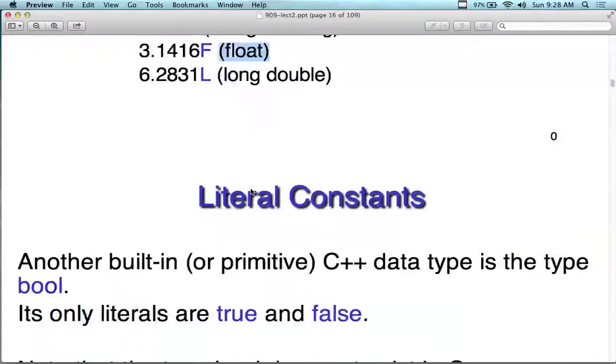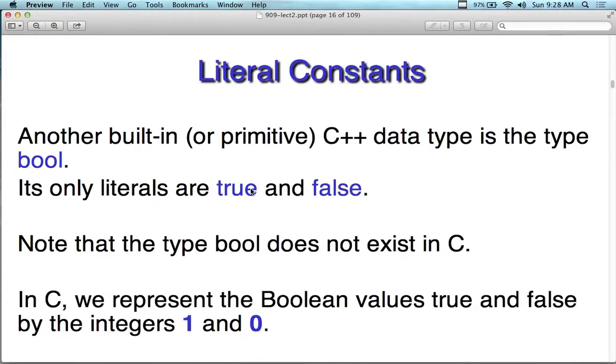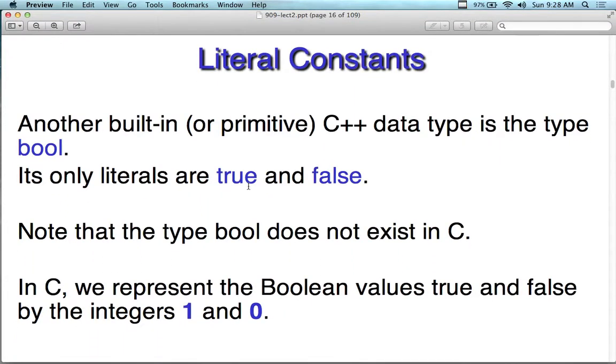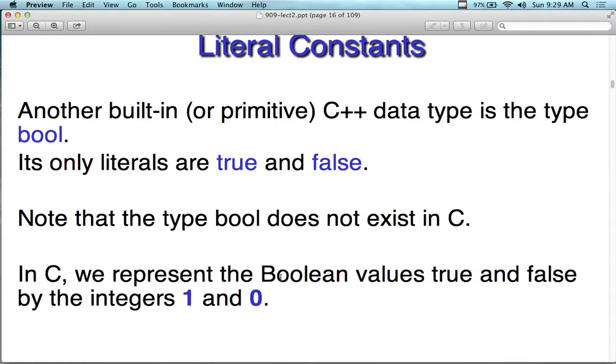So, another built-in or primitive C++ type is the Boolean. Just to give you a little bit more information on this, we used it yesterday actually. Its only literals are true and false. Note that the type Boolean does not exist in C. It only is in C++. In C, we represent it with 0 or 1.